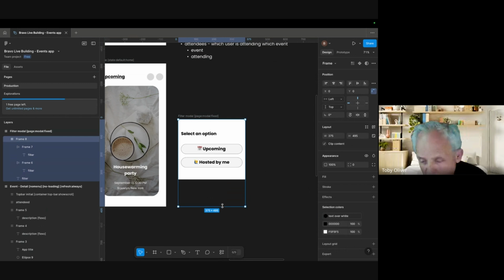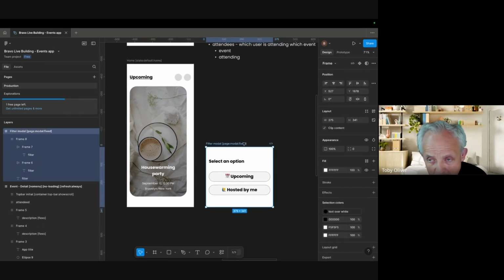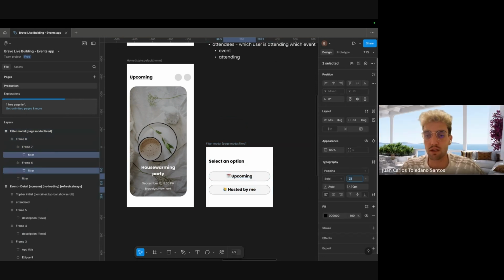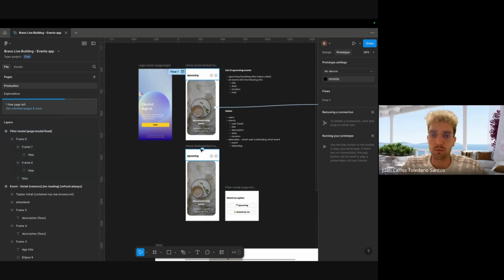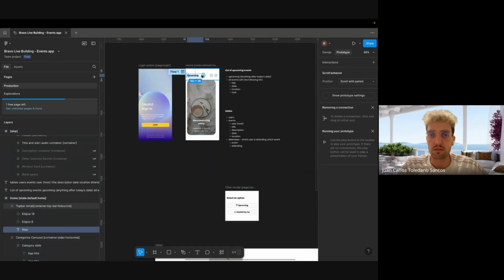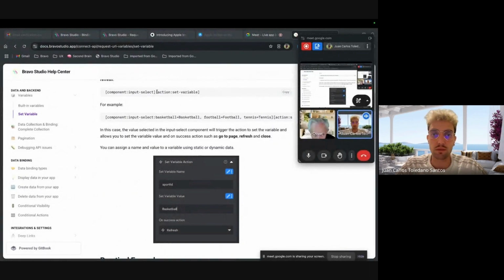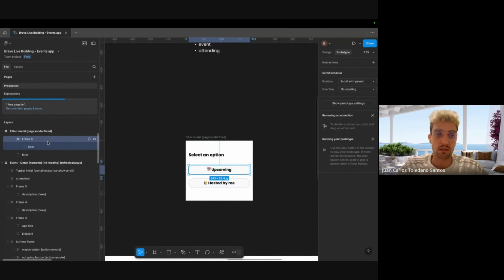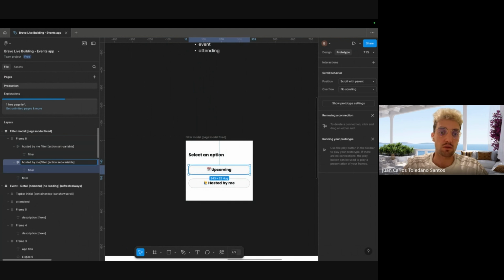Can they choose both the options, or are they mutually exclusive? Is it either upcoming, or is it upcoming and hosted by me? So it's either upcoming or hosted by me. That's okay. So now what we need is this upcoming filter. When they tap, it will pop up the model, and then going back to our action set variable tag, we want to add it here. So each of these options will set a variable value. So this is going to be our hosted by me filter, and this is going to be my upcoming filter.